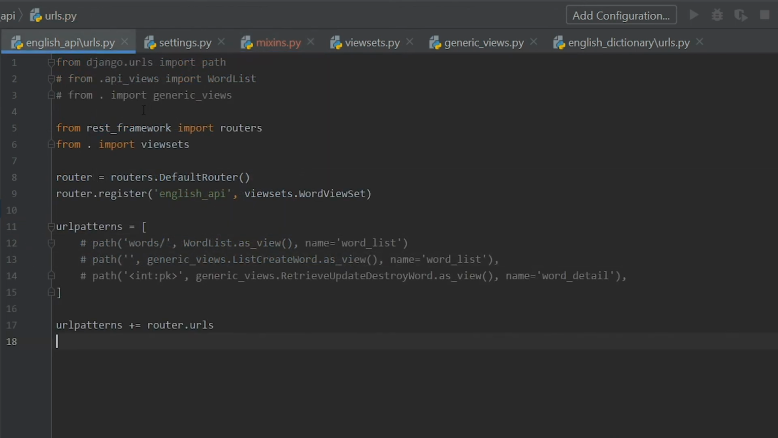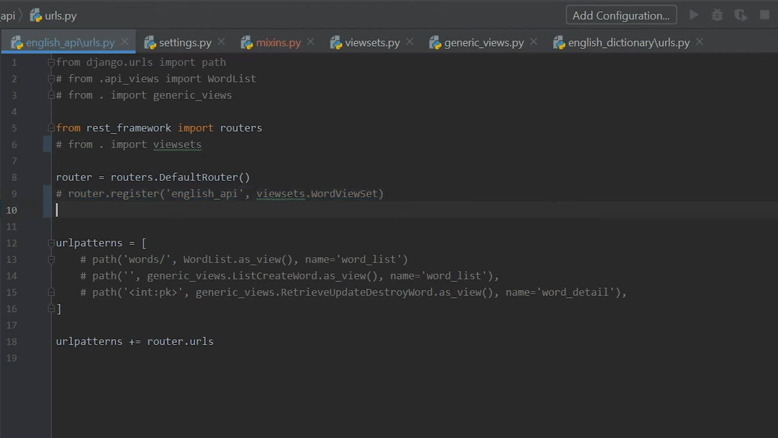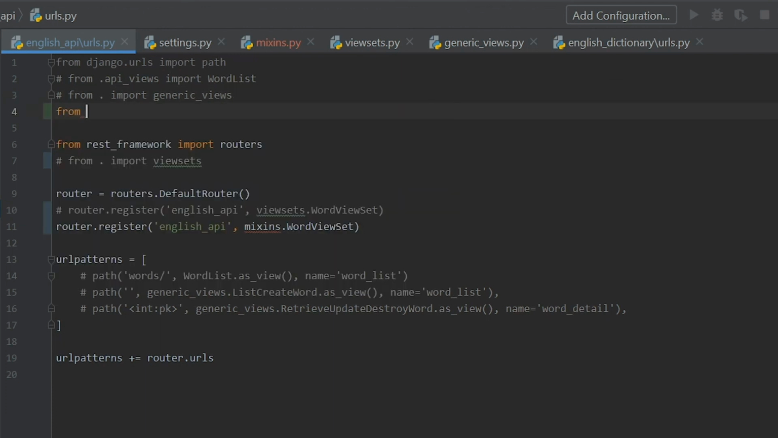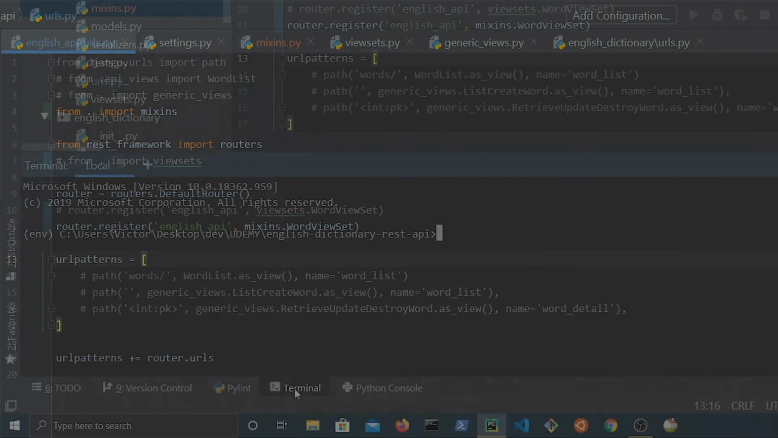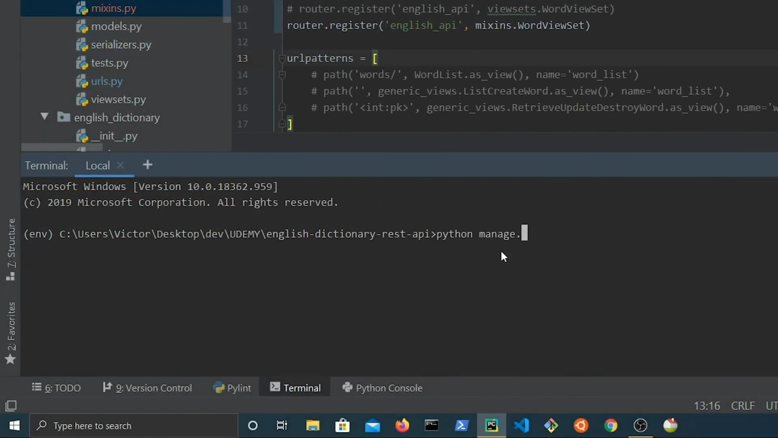Open urls.py in the app folder, and you can choose to comment these lines or delete them. We don't need them anymore because we are using mixins.py. We need to register the router just as before. This takes two arguments, a string and our viewset. We need to import mixins from the current folder. Open the terminal and run the server.